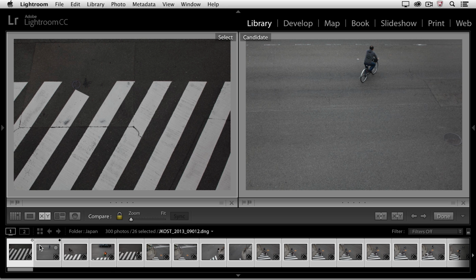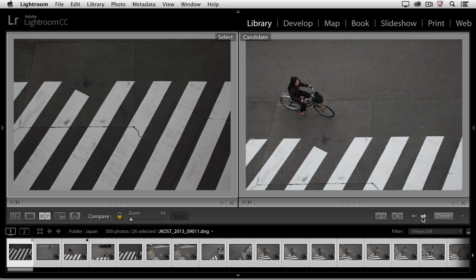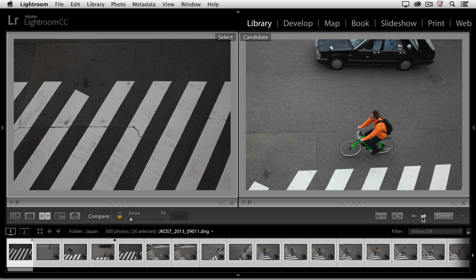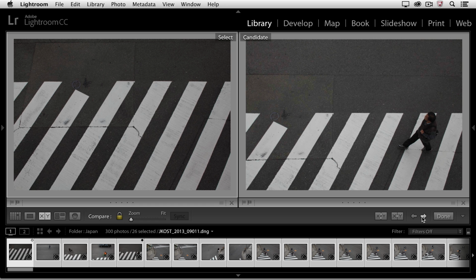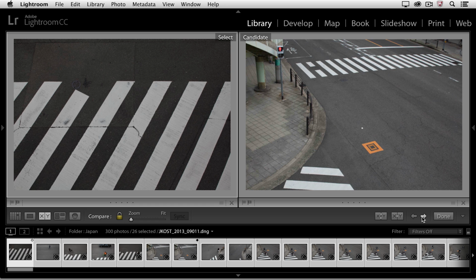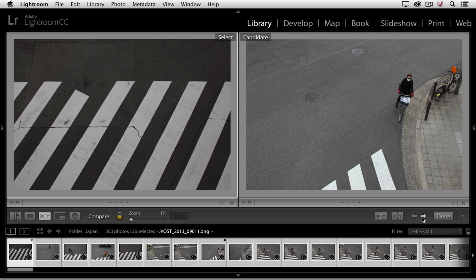Now, my goal is to find the single best image, so I'm going to look at these two images, and whichever image is better, I want it to be the select. I can move through the candidate images either by clicking on this arrow or by using my arrow key. So I'm going to move to the next image and then move again. I think that one's a little out of focus. Move to the next one and so on until I find an image that I think is better than the one on the left.